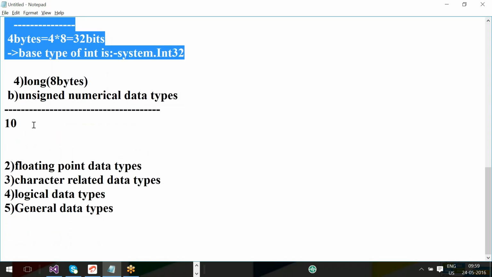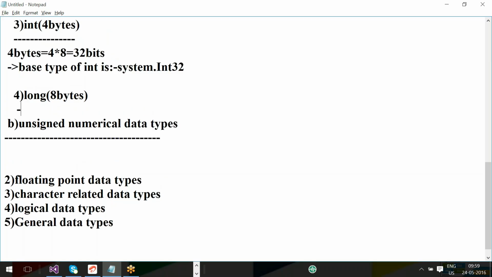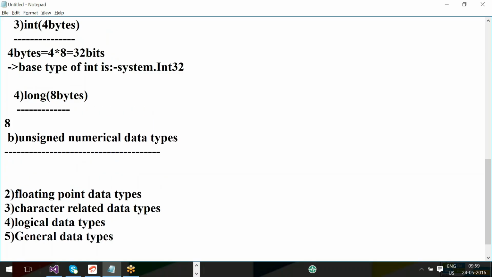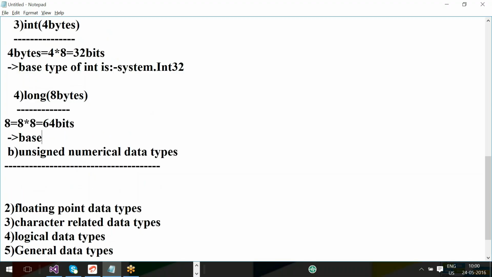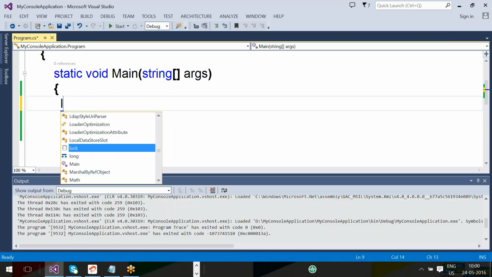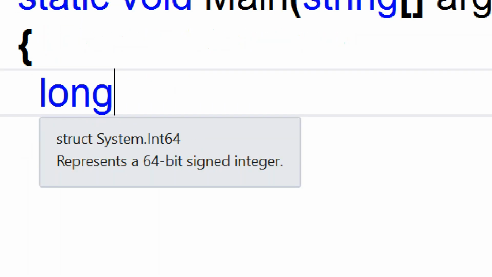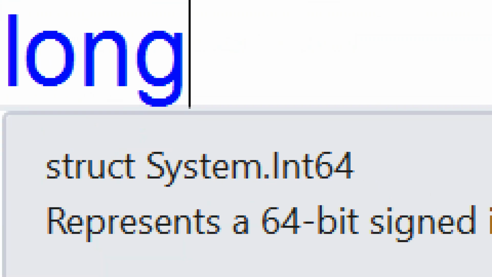Okay. Now, long. Long means 8 bytes. 8 into 8, how much? 64 bits. Coming to the base type, can you guess the base type for long? Yes, sir, System.Int64. Yes, you can guess. Guessing is very important here. System.Int64 because of 64 bits.